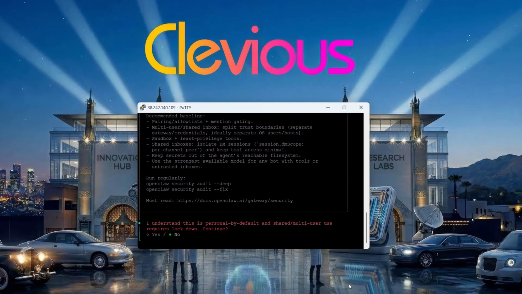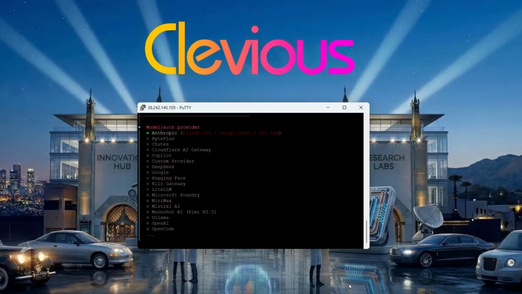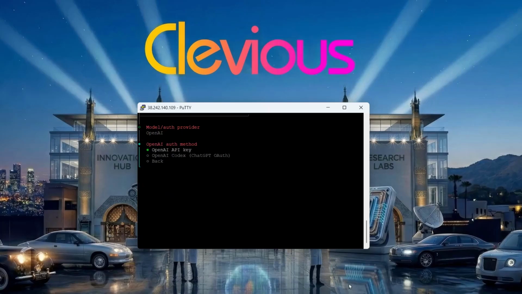Once the onboarding starts, this screen appears with a security notice. At the bottom, select Yes to continue. Setup mode, I choose QuickStart. Now this screen appears asking for the model provider. For this tutorial, I select OpenAI since it is quick and easy to set up. Next, I choose OpenAI API Key as the authentication method. Now it asks for the API key.